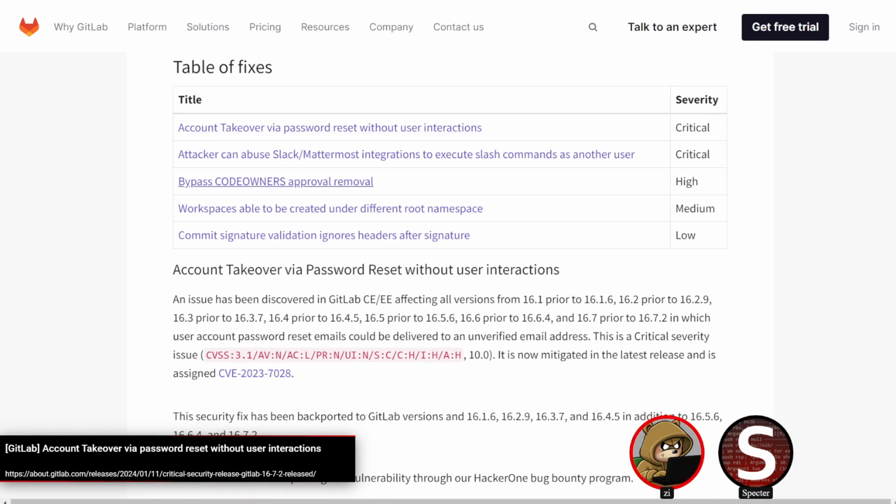Yeah, and this one was fun. When I first saw it, I just started digging into it. It turns out they wait about 30 days before actually disclosing the issues themselves after it's patched, so we didn't have a lot of information. It's just: account takeover via password reset without user interaction. Sounds pretty serious. And so I started looking into it.